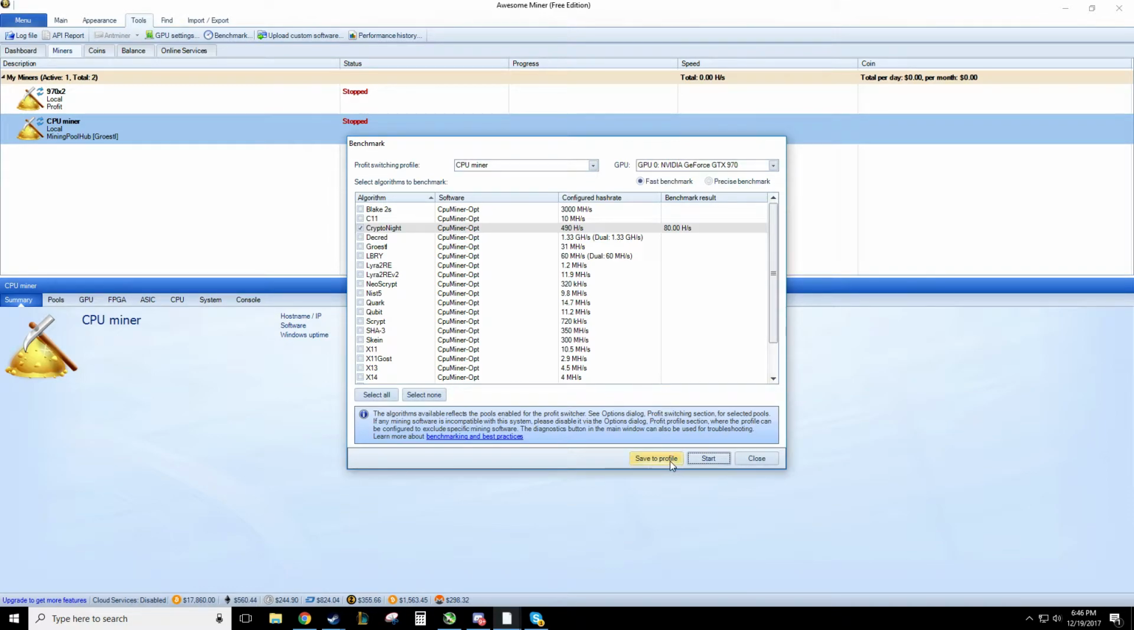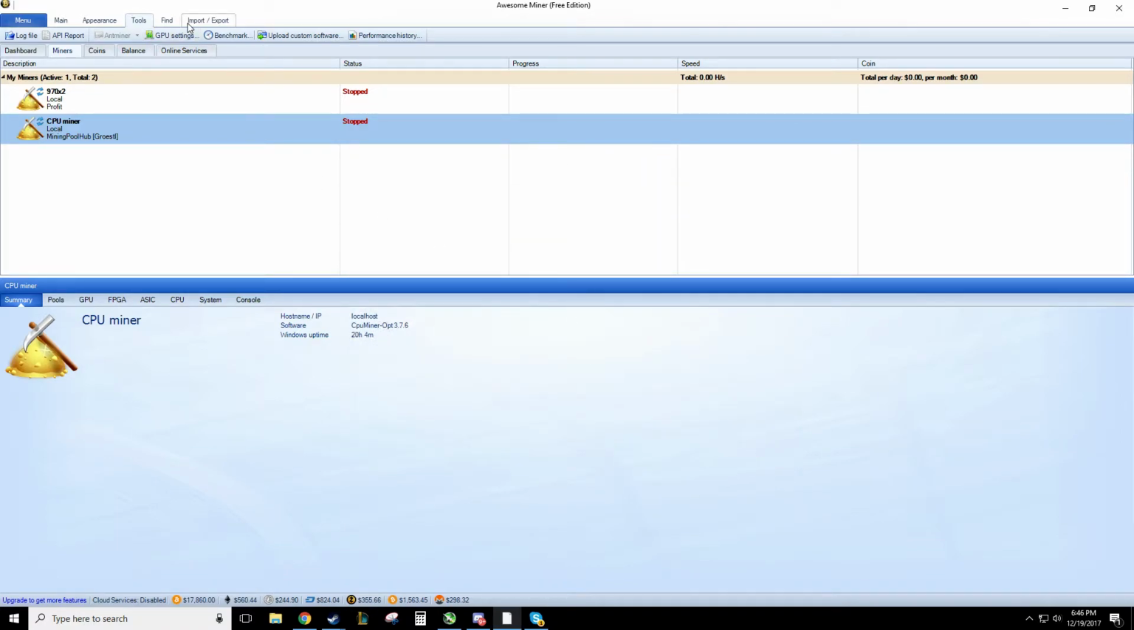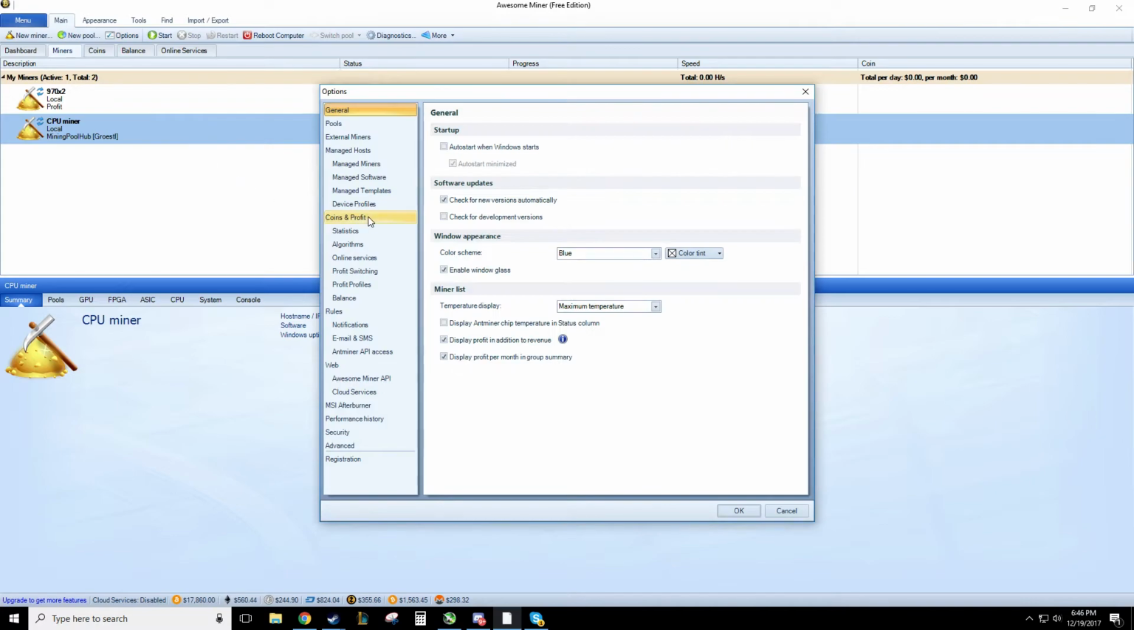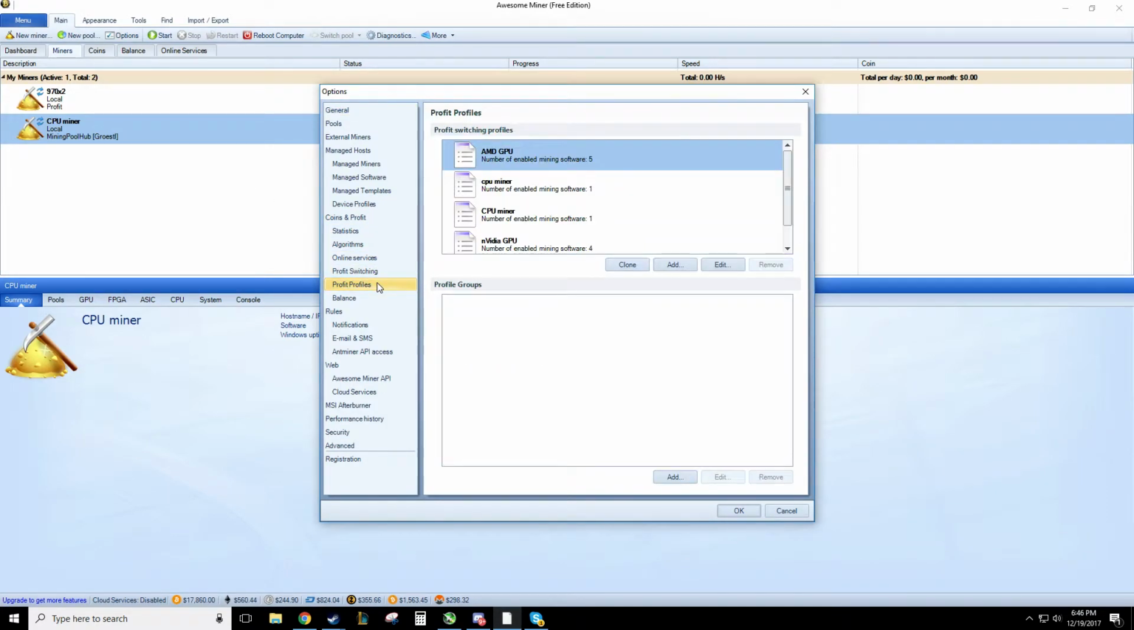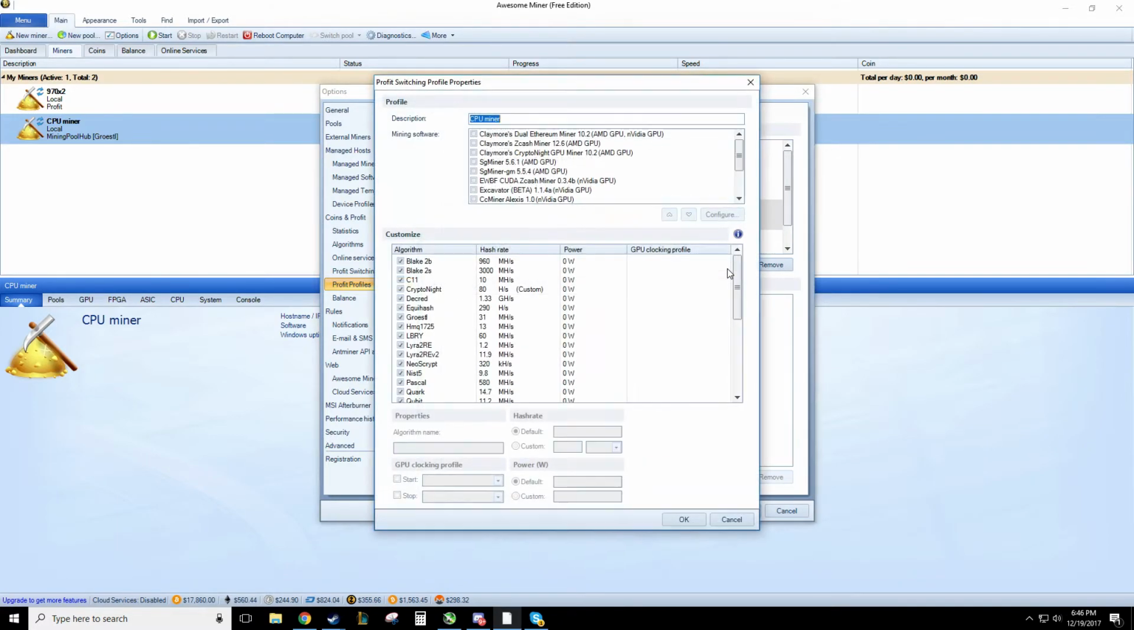Alright, it's done. We'll click Save Profile. So now it'll have a custom amount for my Kryptonite in the list of algorithms that it's allowed to run. If we go back to Options, and we go to Profit Profiles, CPU Miner, Edit, you can see that there's a custom hash rate here now instead of the standard.